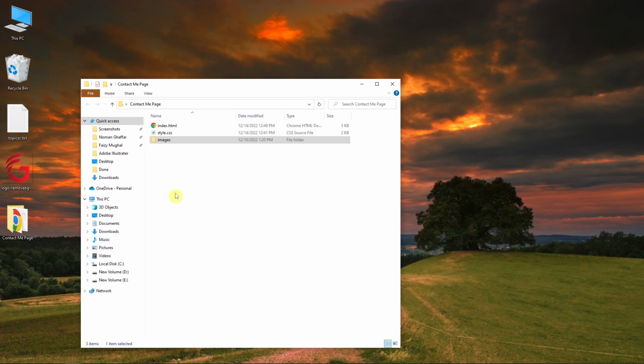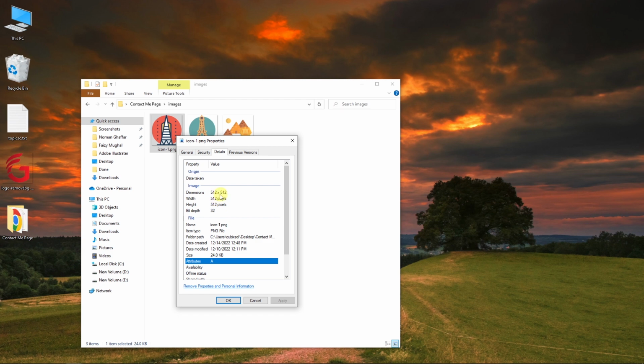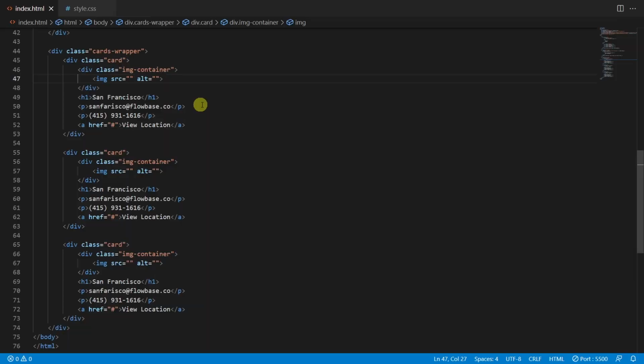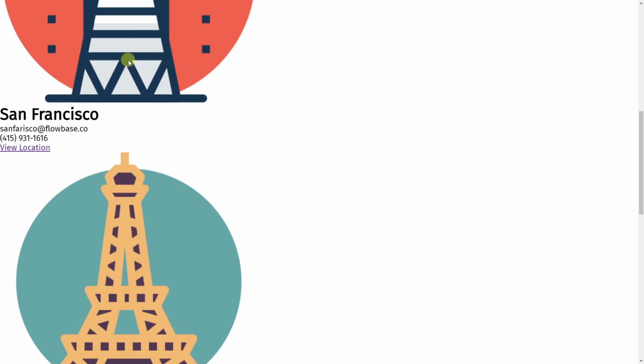In my contact me page, you can see I have a folder named images. Inside this, I have 3 icons which I have downloaded from Flat Icon website, and in the properties you can see they have 512 of width and height. So here in the first image element, I will type images icon 1, copy this, paste here icon 2 and icon 3. So here in the output you can see that we have icons and the content of each card.